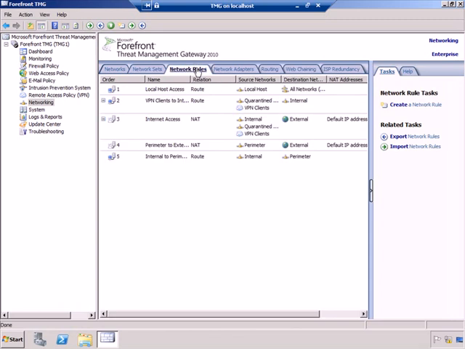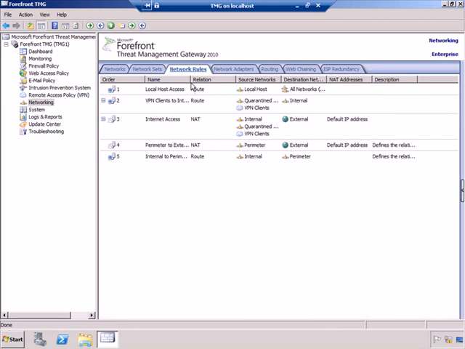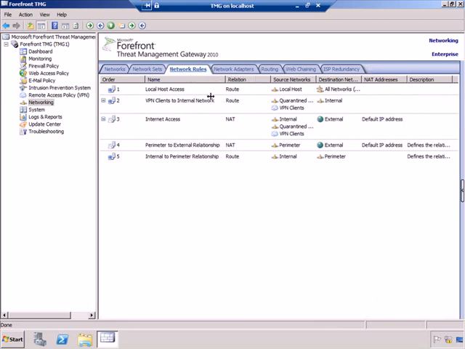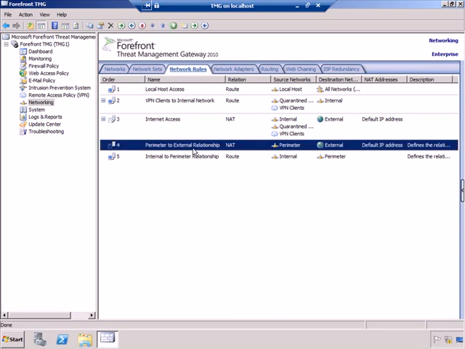Next, we have network rules. And this is where you can see the network rules that are in place. In fact, it's a little hard to see because this screen is not very wide. But this is where you can see the rules that are in place. For example, local host access, source networks, destination networks, perimeter to external relationships, how they're happening. Remember, we said before that we were going to use NAT in order to be able to have access to machines in our perimeter network. Well, we see that defined here. Again, we're going to make lots of changes to this throughout the course, but I wanted to introduce you to this area before we continue.